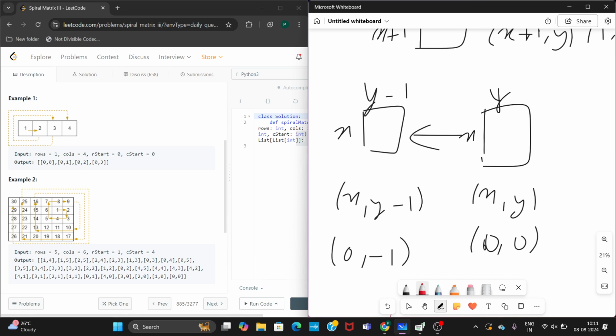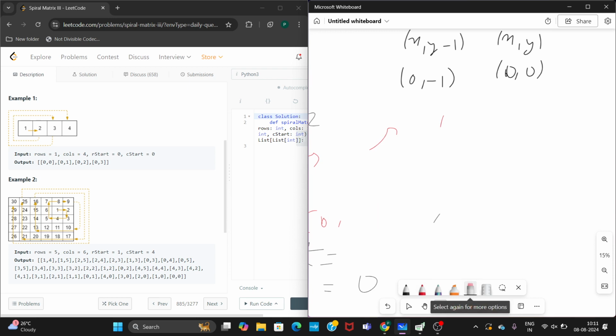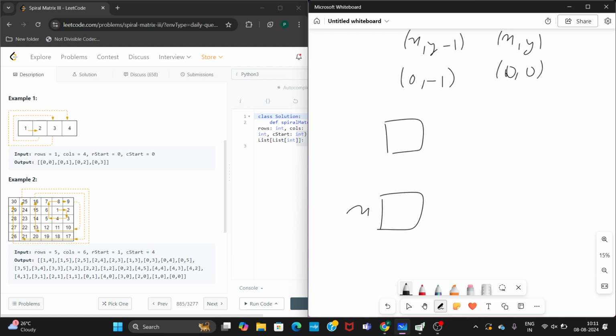This was just basically for our left direction. Okay, now let's move forward. Let me erase it. Now our last direction is the up direction. This is initially our cell over here and we have to move in the up direction. So our rows will be increased over here.